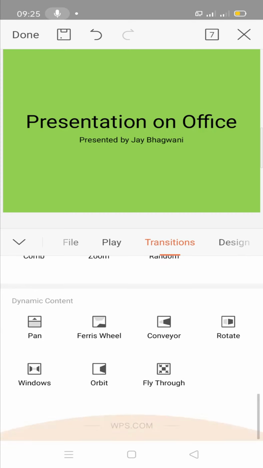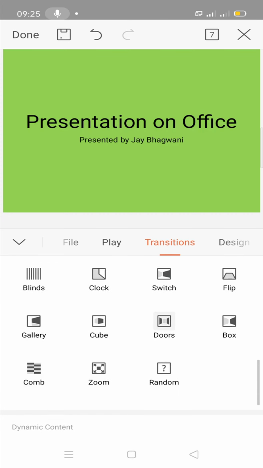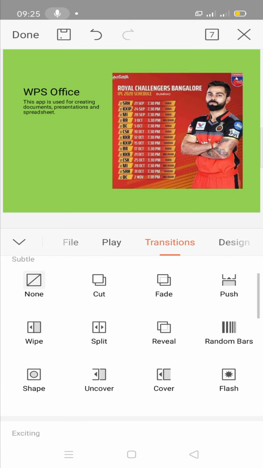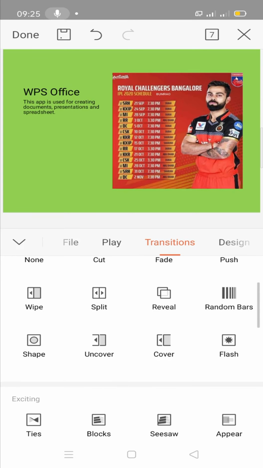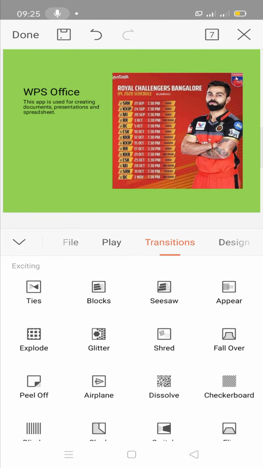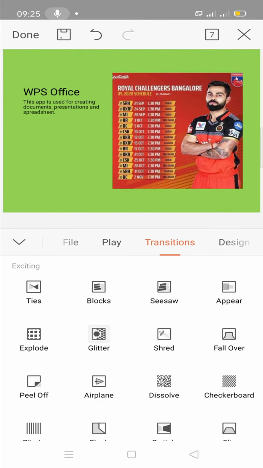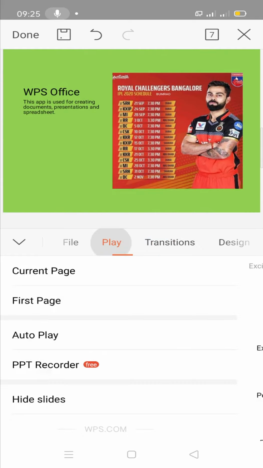So here is the option. I have done this particular switch. Let's see for the second also. Again go to this box, transitions, glitter suppose. In this way. Now you can play also.